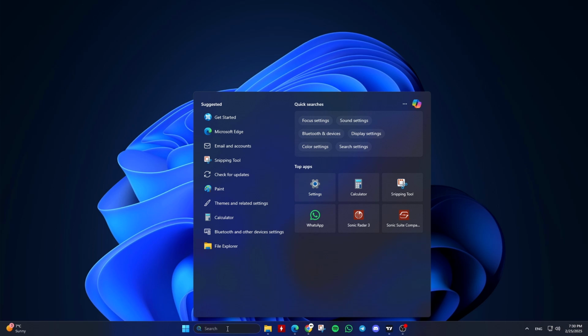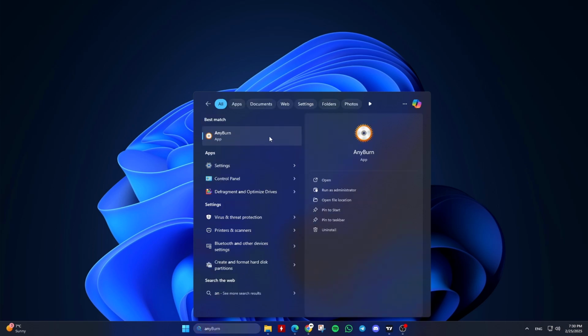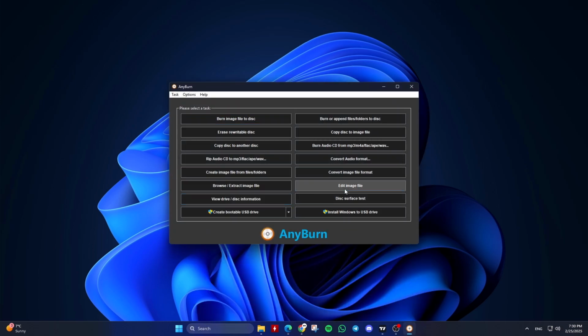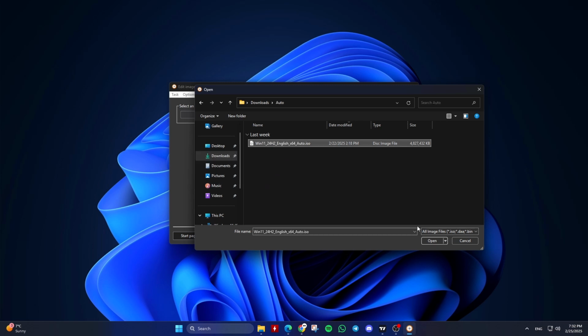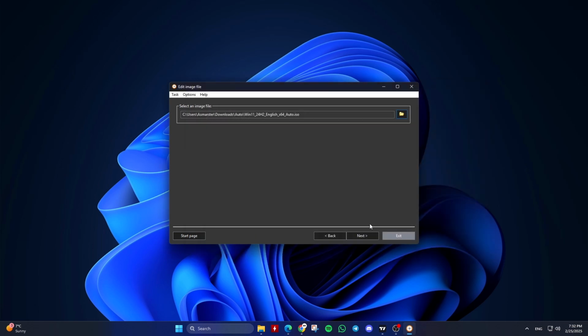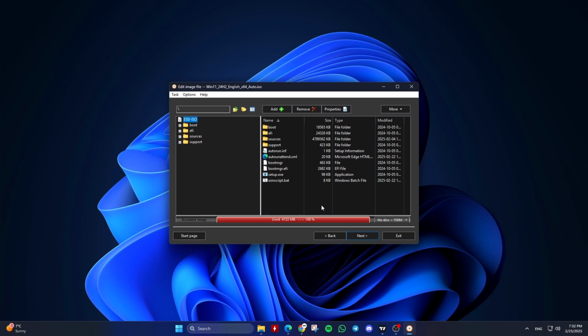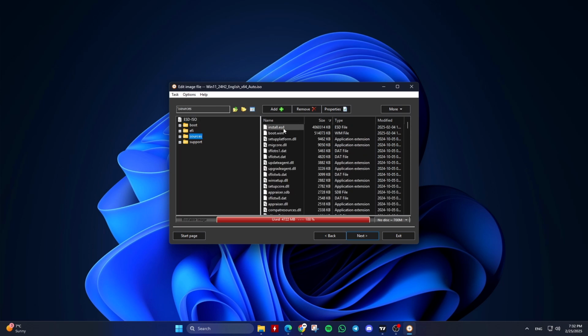If you have an ISO file, open it with any burn application using the Edit Image File option. If you have Windows installation media, such as a Windows USB drive, connect it to the PC. Navigate to the Sources folder. Within the ISO file or USB drive, find the original install.wim or install.esd file and delete it.